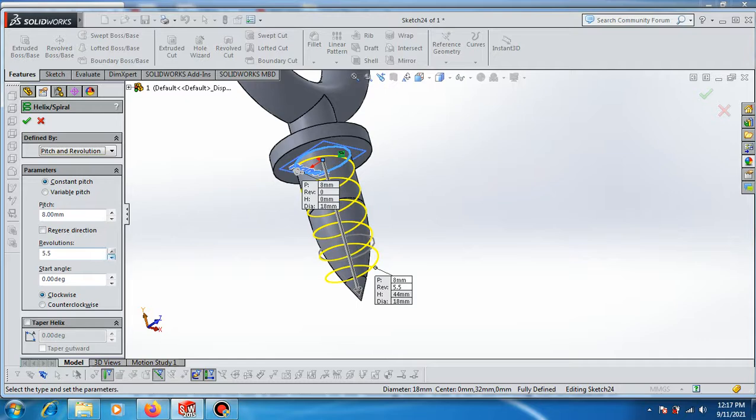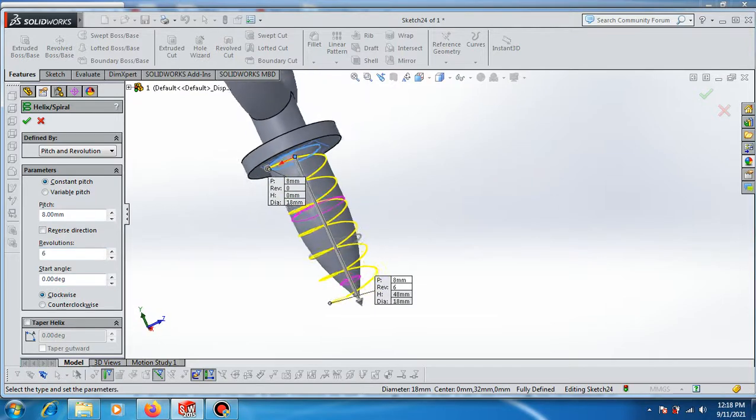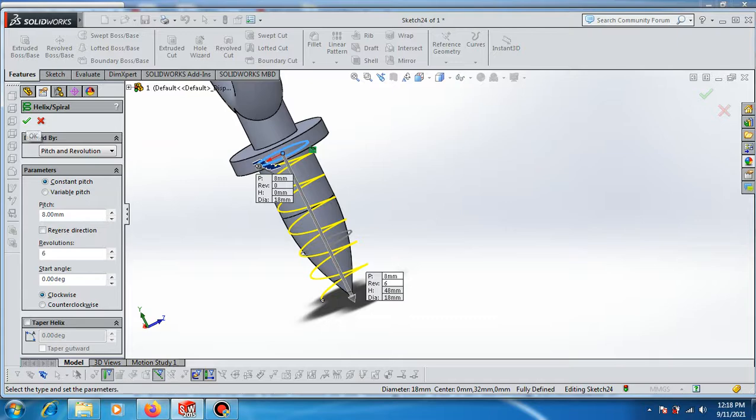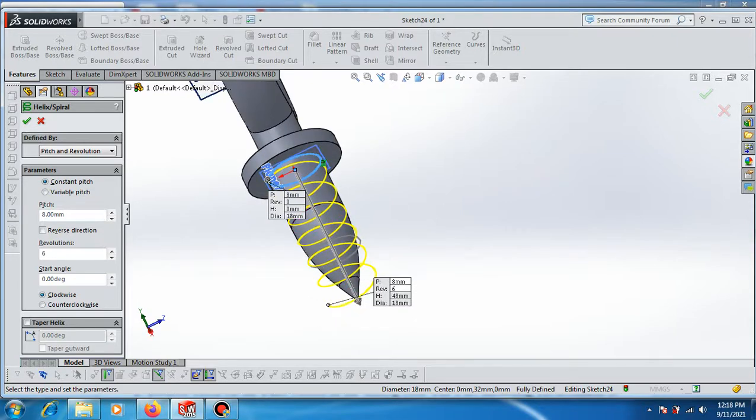Then the revolution, if we want to adjust the revolution. So for example 6, 7, 8, 9. What I want is, for example, around 6. And then for the degrees, it could be 0. Start at 0 angle. You can choose counterclockwise or clockwise. For the meantime, I want to use clockwise. Then accept it.